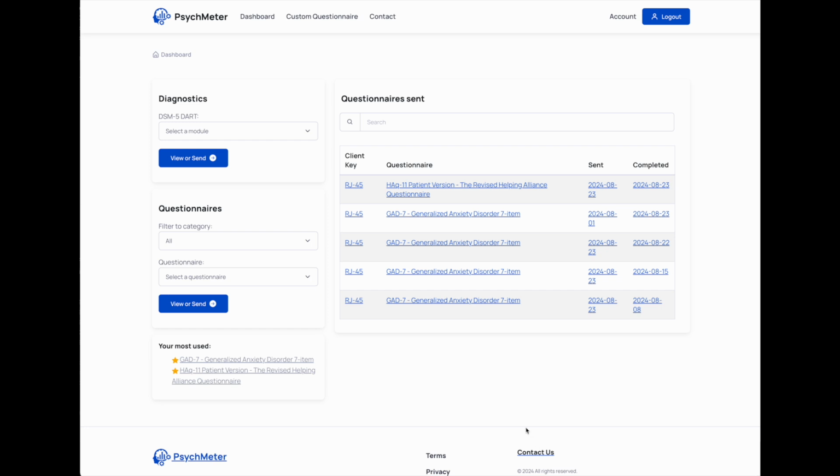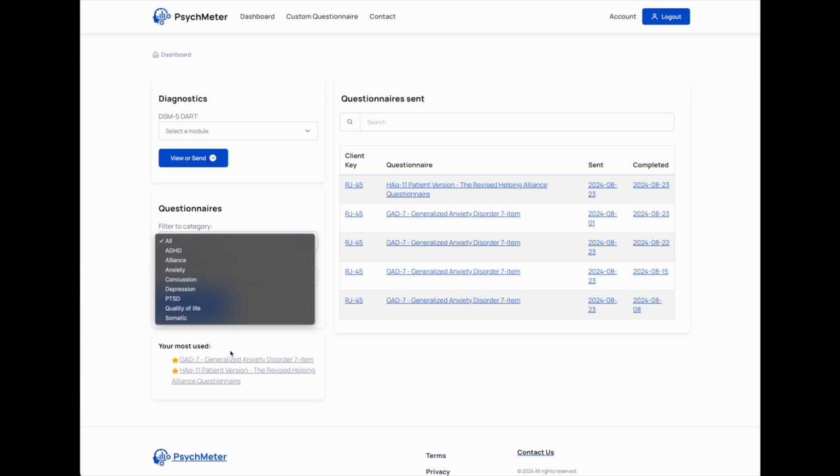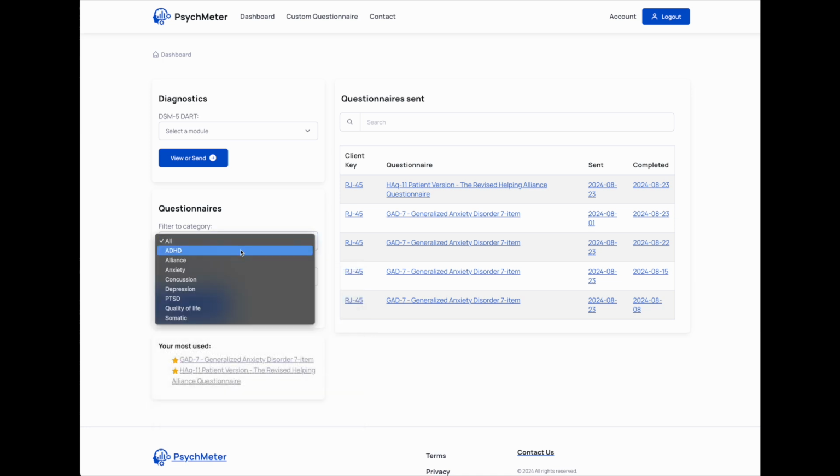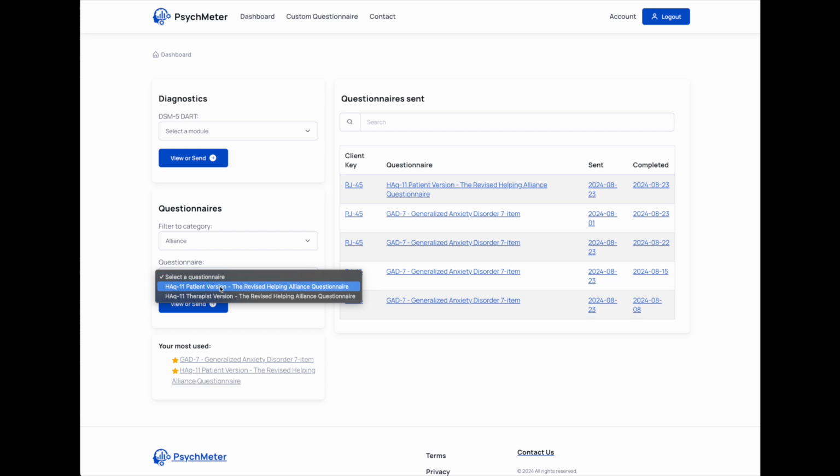As far as questionnaires are concerned, they fill this part of the dashboard. At the top, you can filter to a category of questionnaire that you're interested in, or you can just jump right in and pick a questionnaire. If you filter to a questionnaire like Alliance, you will see the options such as HAQ11. Below that, you can see your most used questionnaires. This will automatically get filled as you use questionnaires and will make it easy for you to quickly jump to the questionnaires you use most.